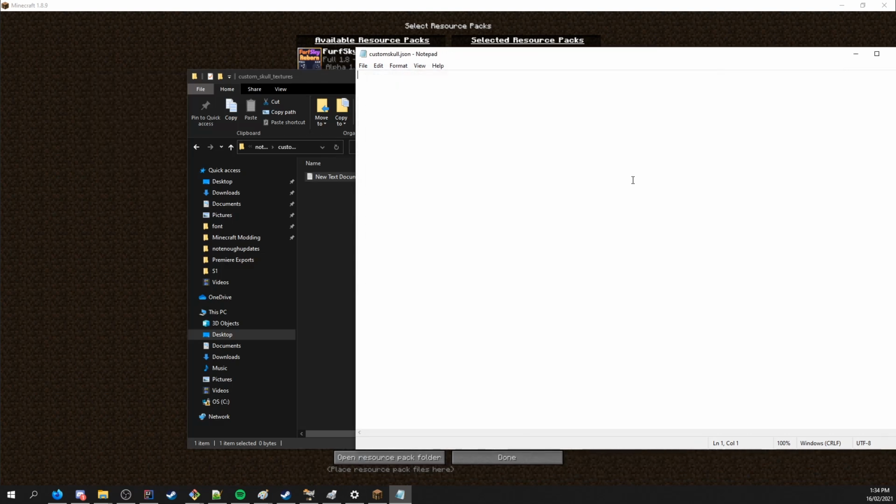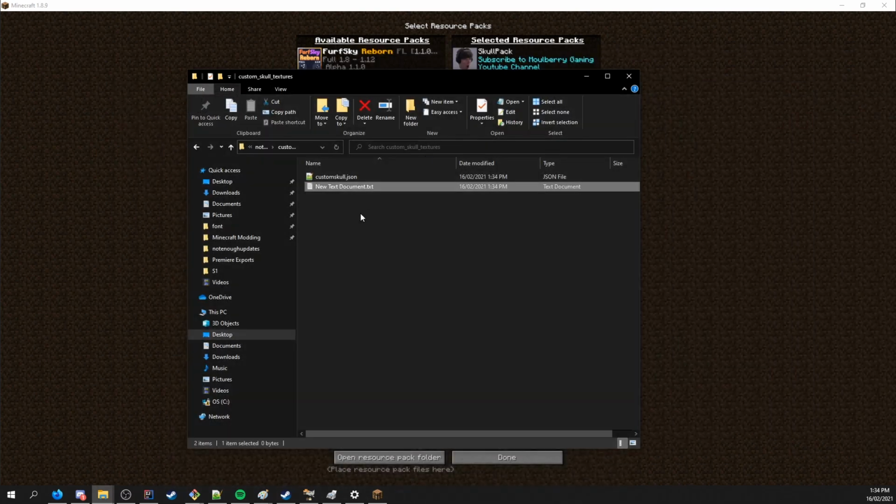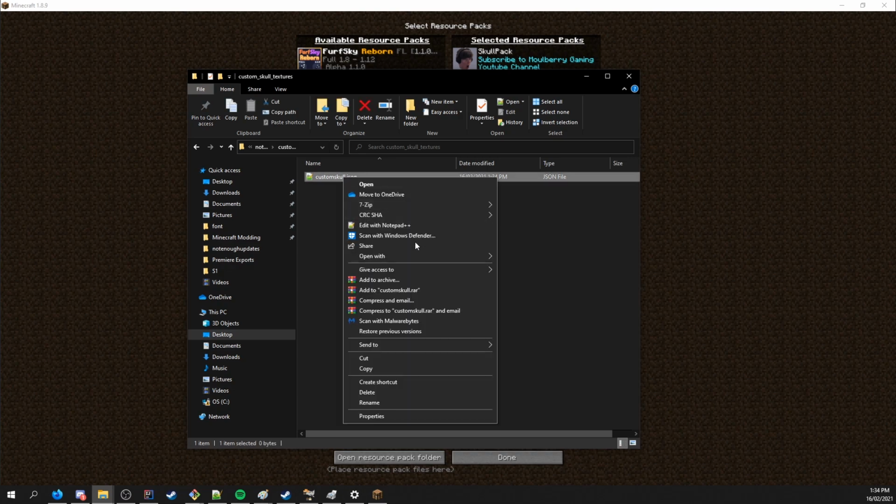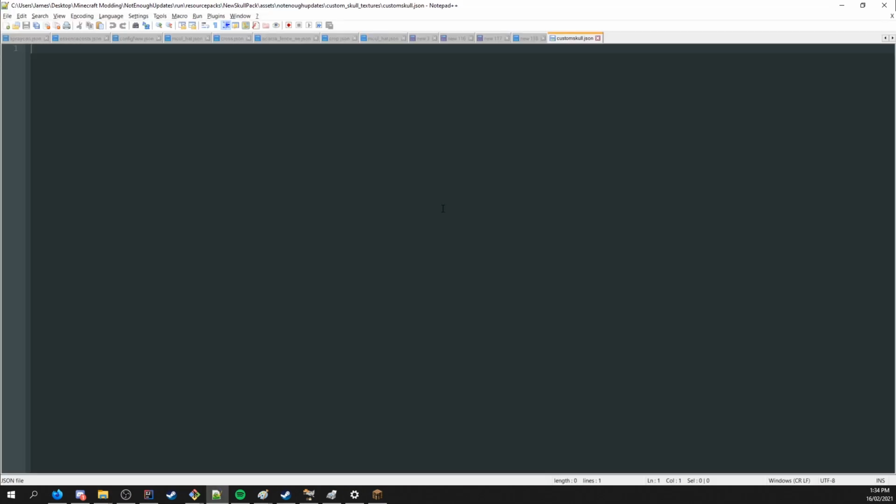So this is the configuration file. This is how you specify all of the different custom skulls. This file has to be named like this and it has to be in this directory. So let's go over that again. It has to be inside assets, notenoughupdates, customskulltextures, like I've written here, customskull.json. If it's in a differently named file, it won't work. Okay, so let's go ahead and open this bad boy up.